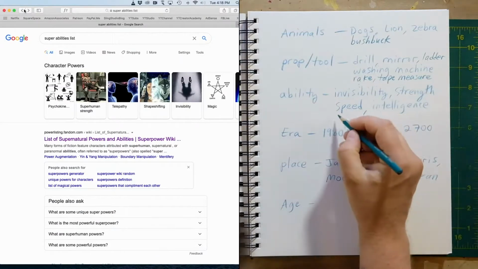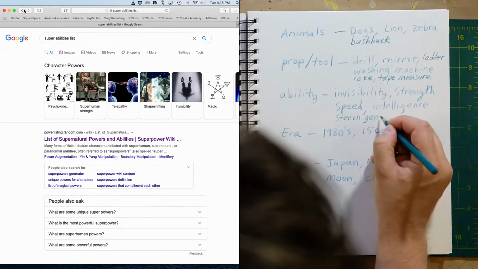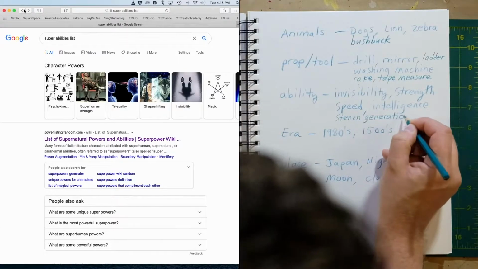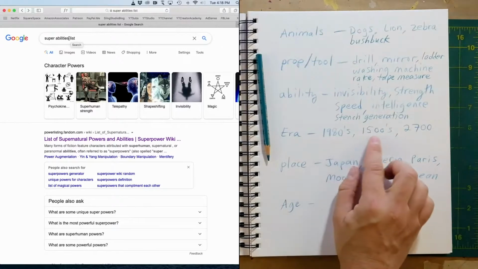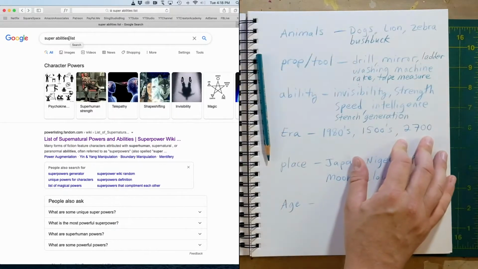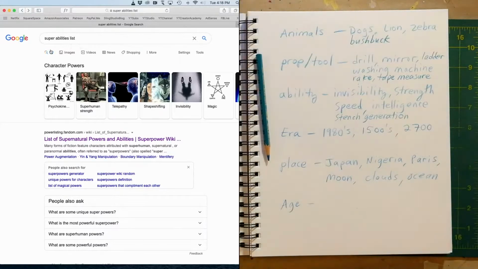Let's add stench generation. Okay, era. That's, you can pretty much just roll a dice and start coming up with numbers for the date that your story could take place in. Right? Is it today? Is it in the past or in the future? What else? Places.